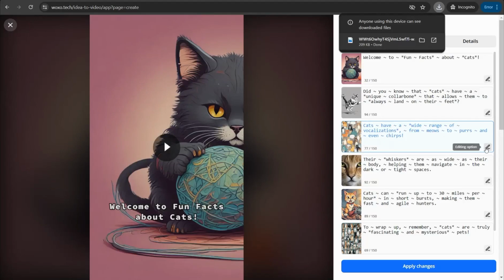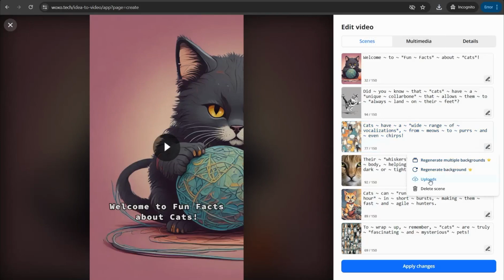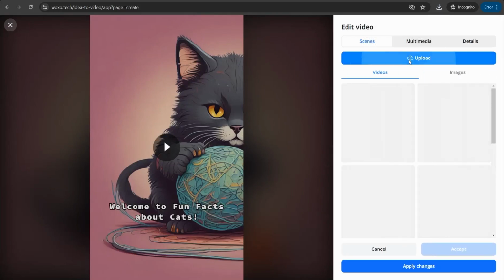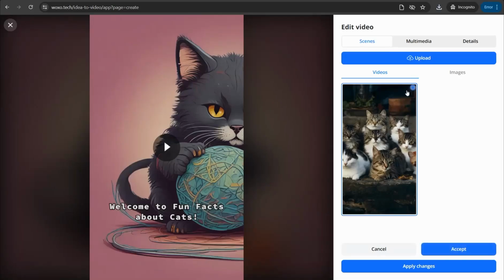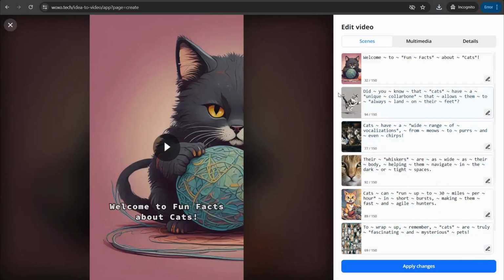So click over this pen icon, uploads, and upload your image from your device, select it, accept, beautiful. Then when you're done, you can click over this button, apply changes, and your video would be like that.